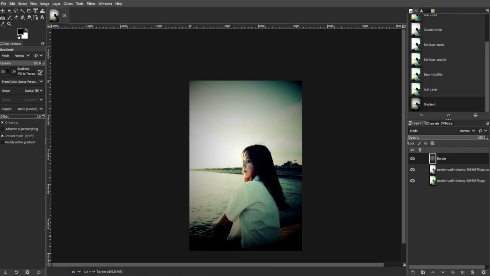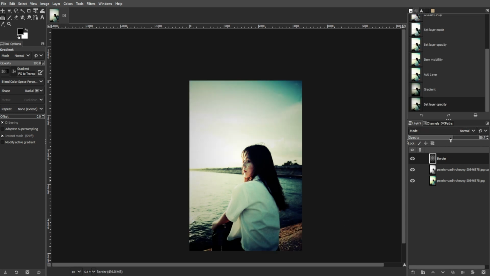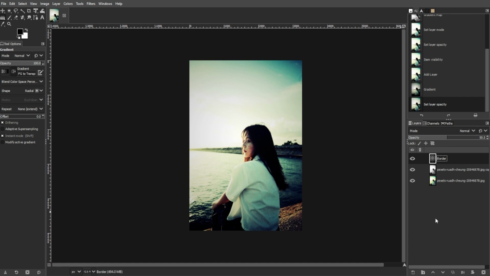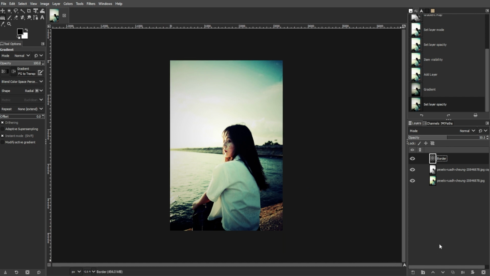Then set the opacity of the border layer to around 50% to ensure it blends smoothly with the image. And that's it! You've successfully applied the lomographic effect to your photograph in GIMP. Experiment with different settings and adjustments to achieve your desired vintage look.